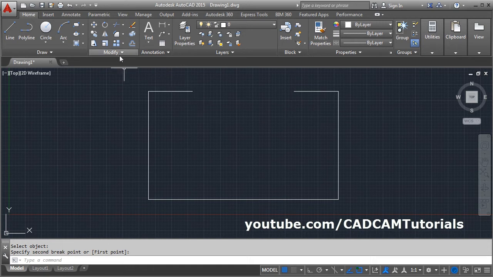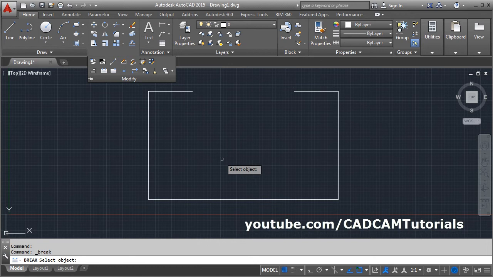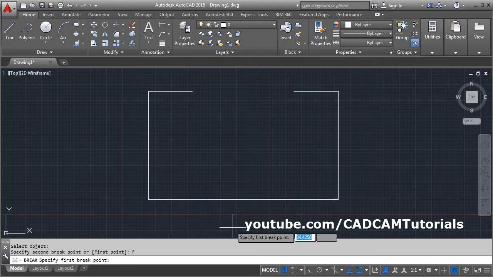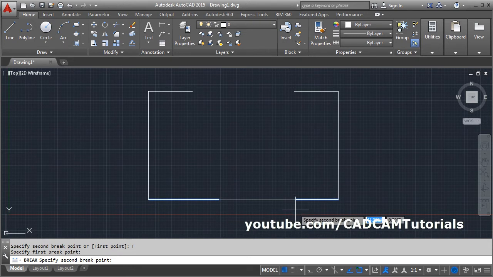You can give the break command from here. Click on Modify and Break. Then select the object. If you want to change the point you defined while selecting the object, click on this first point, define the other point, and give the second point. And if you take your cursor ahead of the object, it will break the complete object ahead of that point.